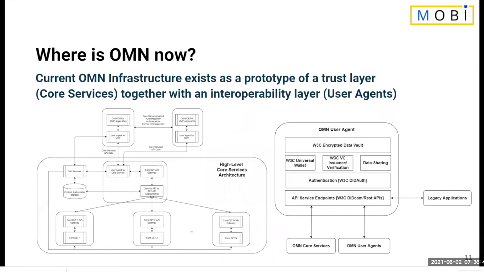Sure. Let me go back. I'm not going to zoom in, but I'm going to highlight. Wait a second, I can do this here. You should be able to see this.